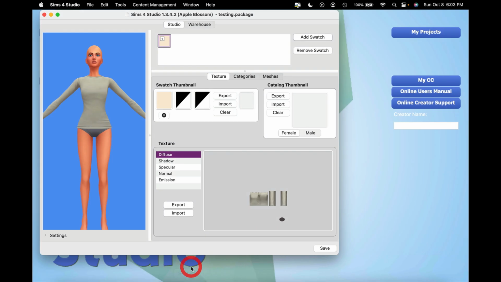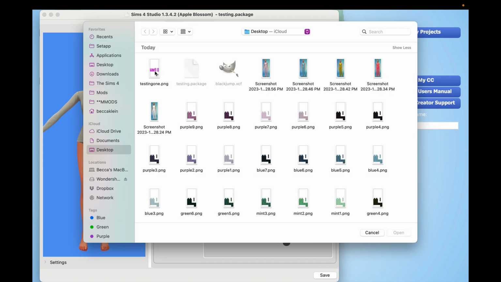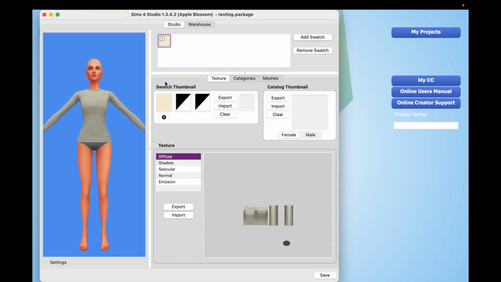And so now we're going to go back into Sims 4 Studio. And back where we clicked export before, now we're going to hit import. And we're going to open up that file that we just made. And there you go. Now we've got our formerly white shirt is now purple.